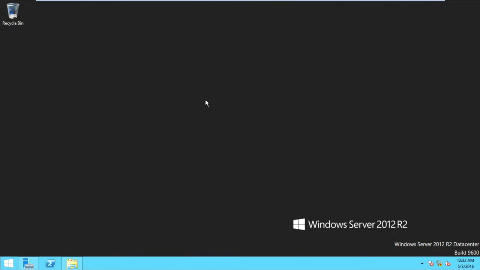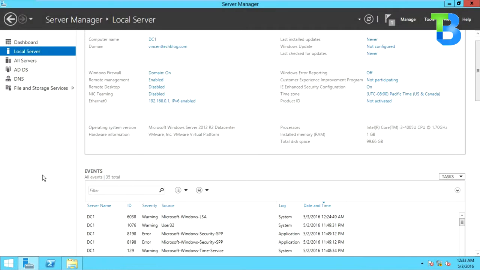Here we'll learn how to configure file screening and disk quota using the FSRM role, that is the File Server Resource Manager. Okay, so currently I have my DC1 and I have DFS already configured, and it's my domain controller as well. So to configure file screening, we'd have to go to the Server Manager to install the role.